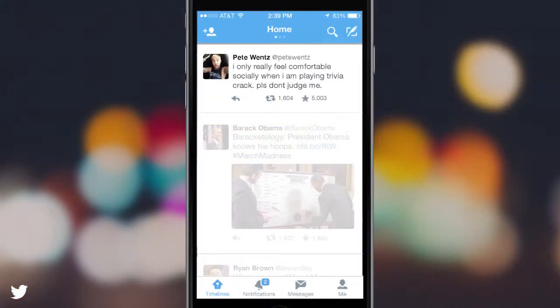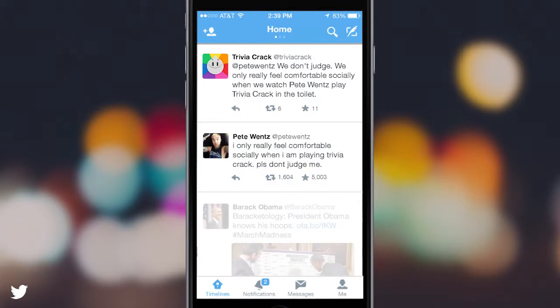And we're beginning to see this phenomenon called branter, or brand-on-brand banter, or title-on-title banter, where Pete Wentz endorses Trivia Crack. Pete Wentz, a well-known celebrity on the Twitter platform: I only really feel comfortable socially playing Trivia Crack. And Trivia Crack responds to Pete, I only feel comfortable socially watching Pete Wentz play Trivia Crack on the toilet.